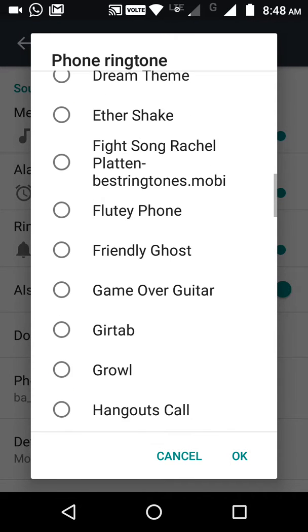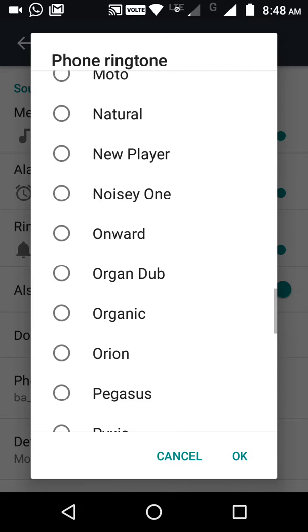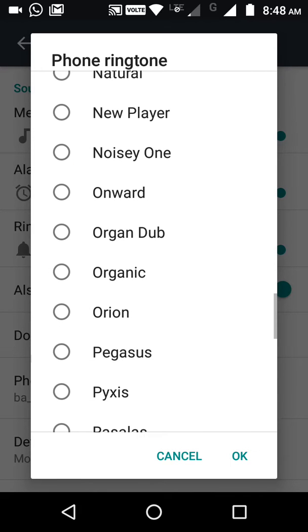If you want to change your ringtone to a song and it is not visible here, I am going to tell you how to put your ringtone here.